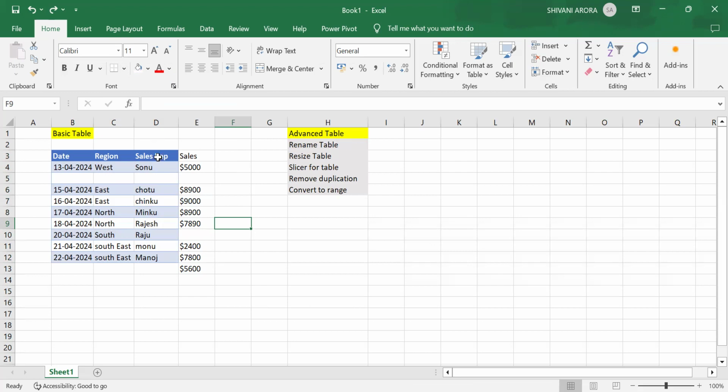So in this video, we have learned about how to make the basic table and advanced table. And we have learned about the shortcuts also to make a table and how to apply the advanced table options in the table. And thank you so much for watching.